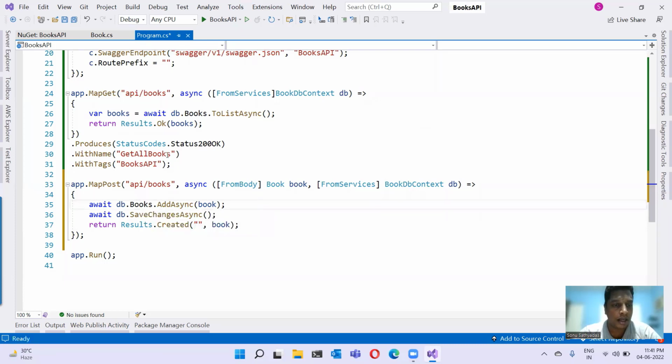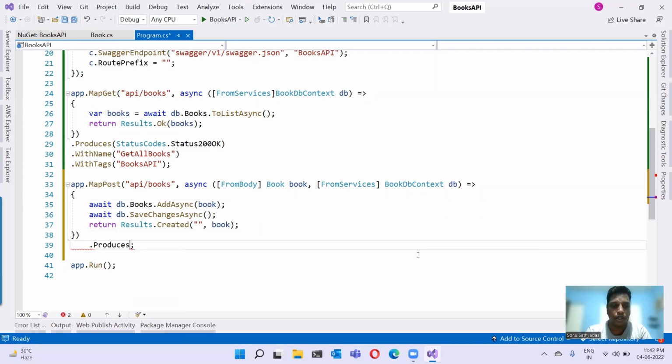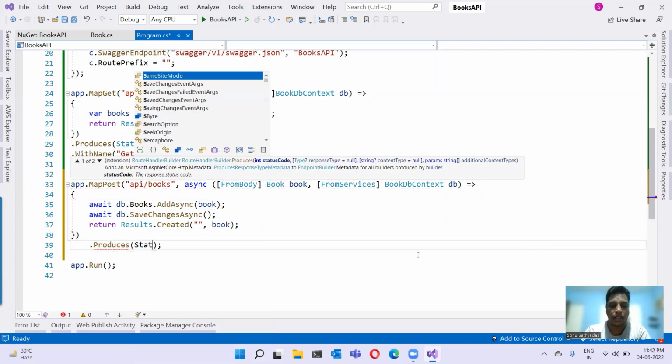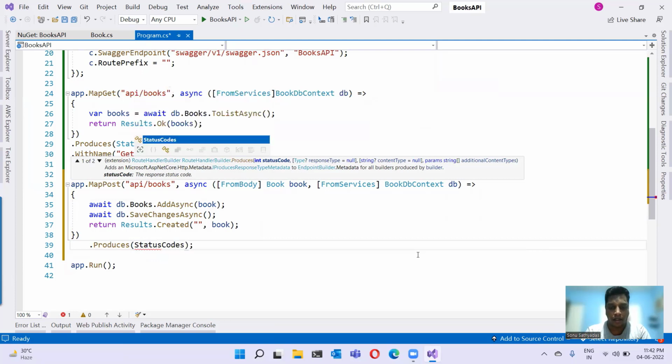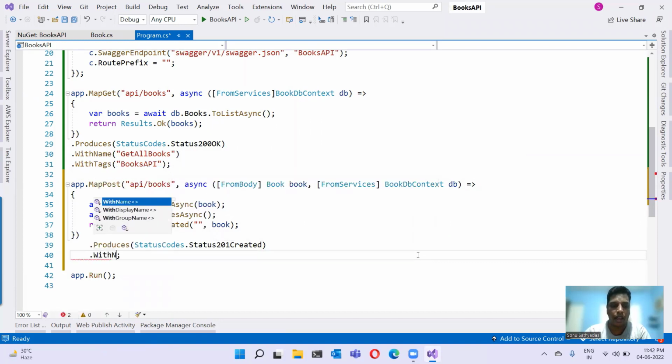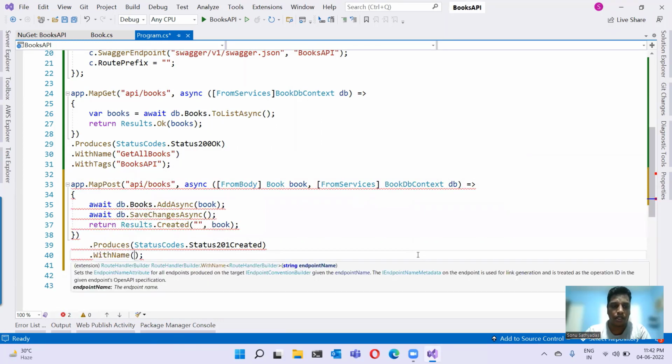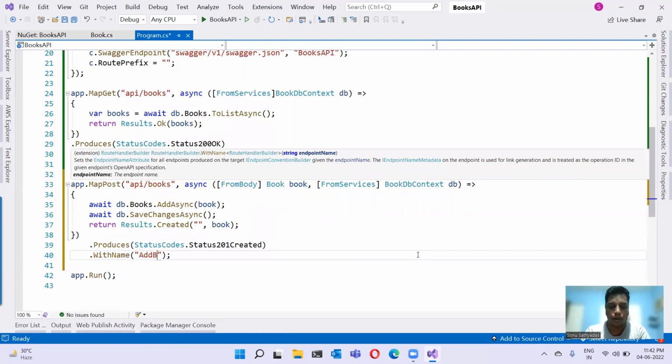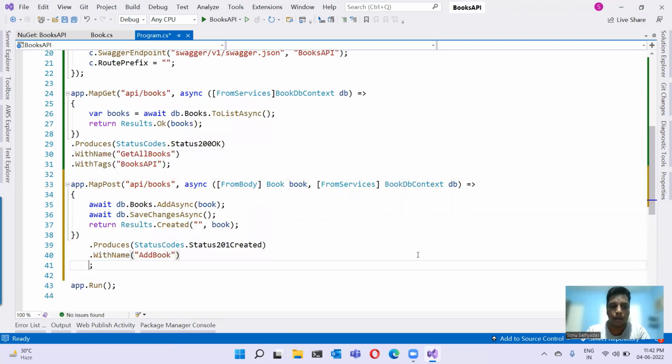Now we can go and add the other parameters, like I'm using this Produces method for specifying the status code. I can specify StatusCodes.Status201Created. I can also specify WithName, and then I can specify AddBook, that is the name of the endpoint, and with WithTags I can specify the same BooksAPI.